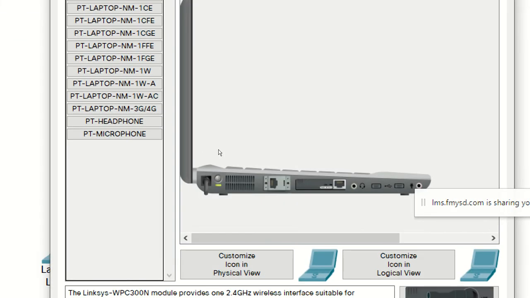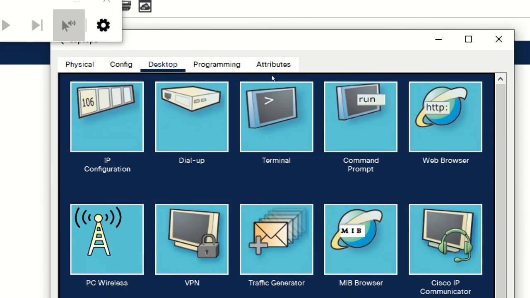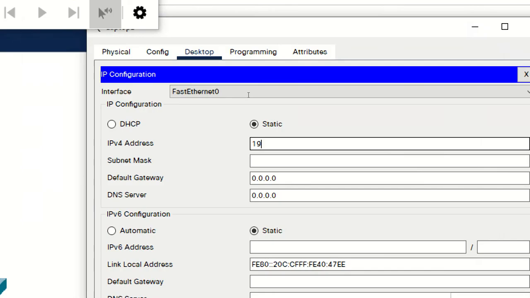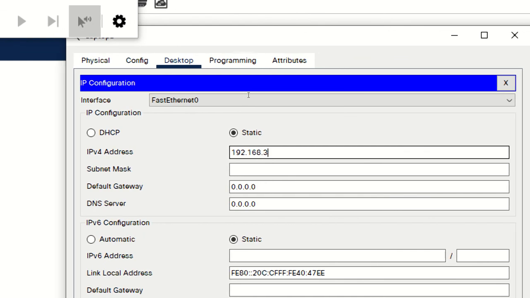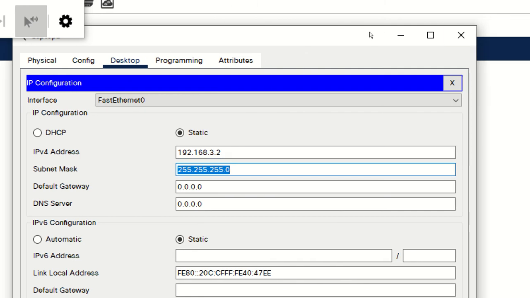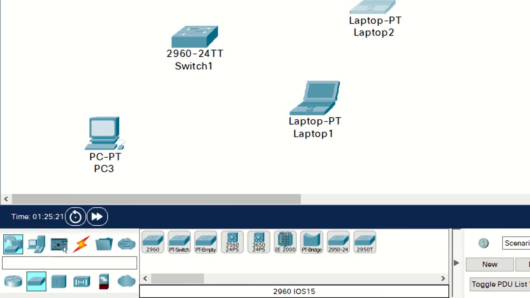I'll use this to test out a different subnet. I'll go to IP config and then I do 192.168.3.2. Press the tab key and then I'll close this. Okay, now let me deal with the connection between them.